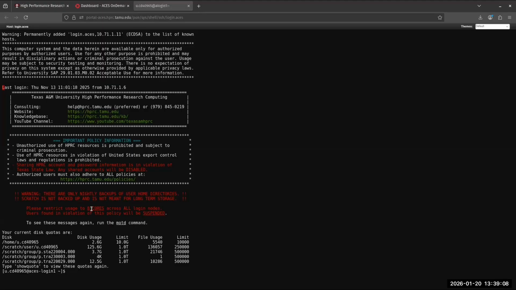When you submit a job, you can use all the cores on the compute node, and we'll show you how to query how many cores are on the compute nodes. And then if you want to see this again, you can type in the MOTD command, and you can hit enter and it'll show it again. Then you'll see your quotas. We have a home quota and a scratch quota, and you have a group quota. Your home quota is the one that cannot be increased.